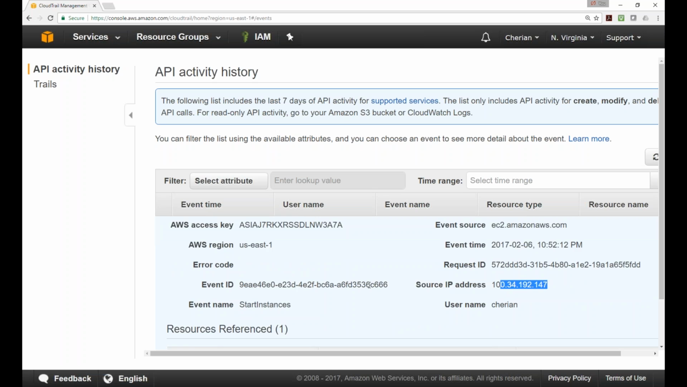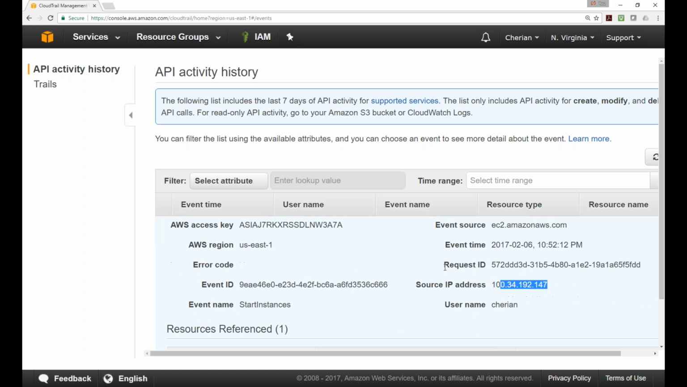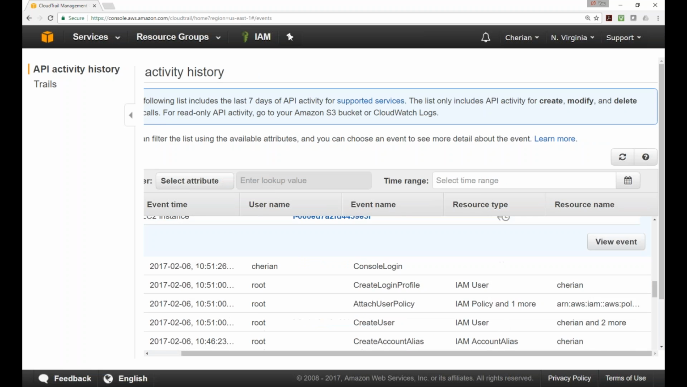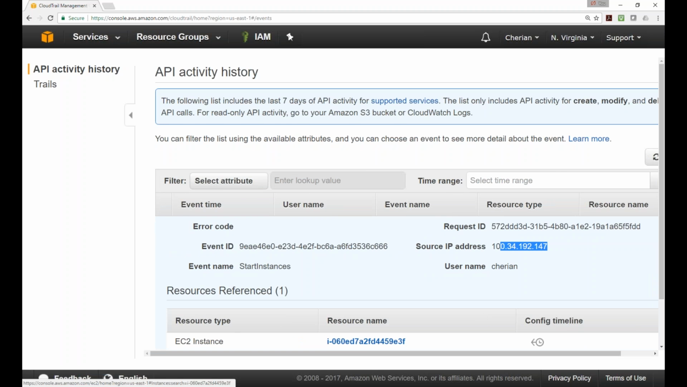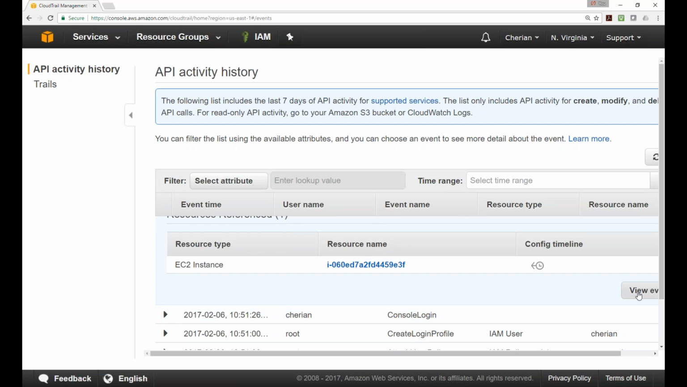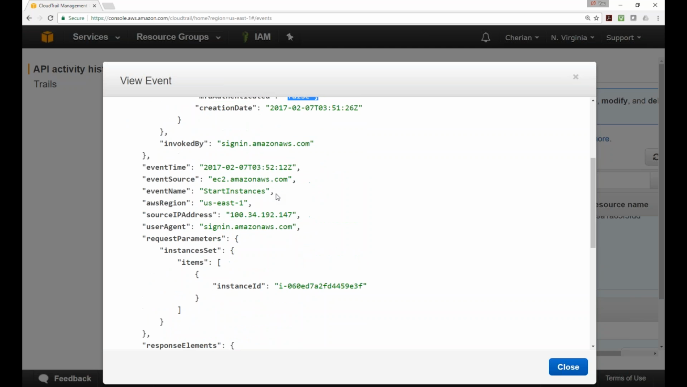Which instance did I use? Does it know which instance? The instance ID is right here. You will get that from here. So the event name is start instance. If you want to know the details of that, you can see that right from here. So this is the instance that I tried. The username is this. The user didn't have an MFA. He signed in, and the action he did was that he started the instance, and this was the IP address, and this is the instance ID.